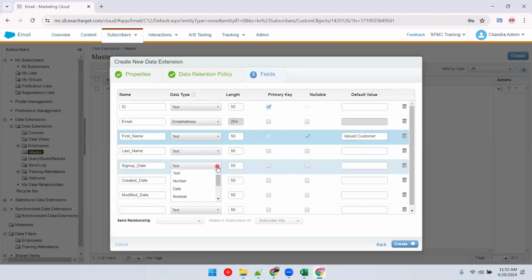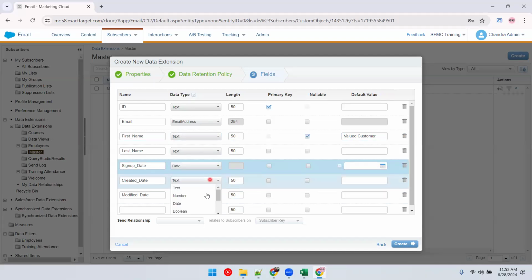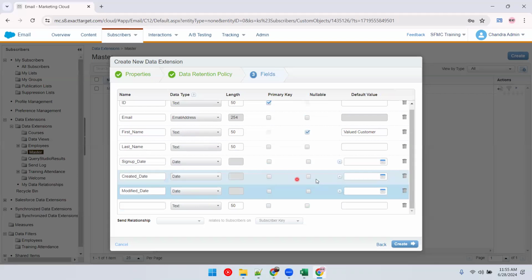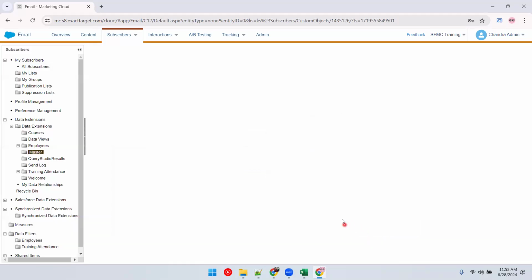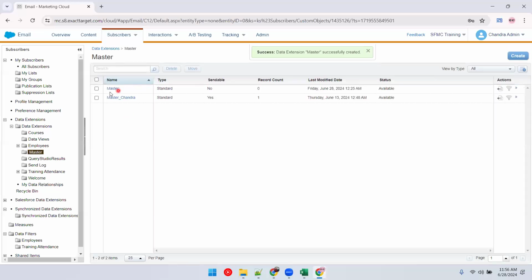No. Sign up date is date, date, and date. Three of them are date. These two will be taking the default value, which is the current date and time. Sign up date has to be given by the client here. Good. Having said this, I'll be just going ahead and creating it. This is our master. And for this master, we need to add data provided by the client, and they have decided some format as we have learned in a couple of previous sessions, which is very, very important.